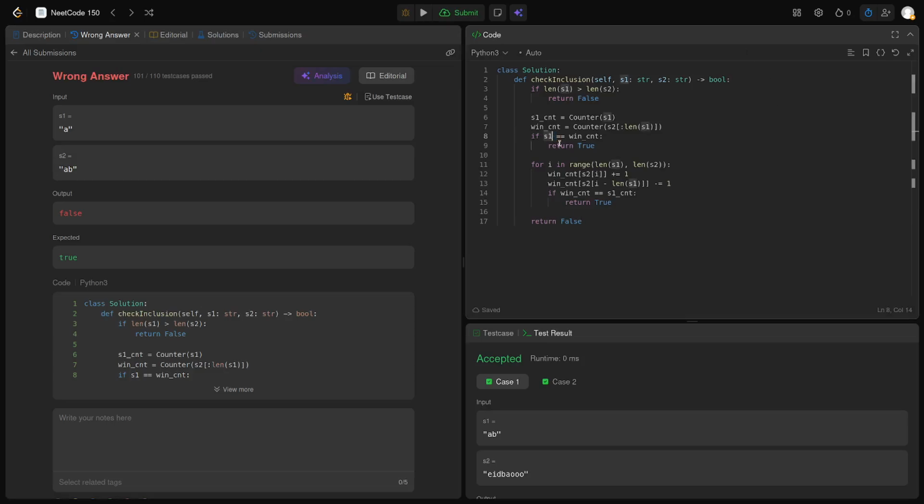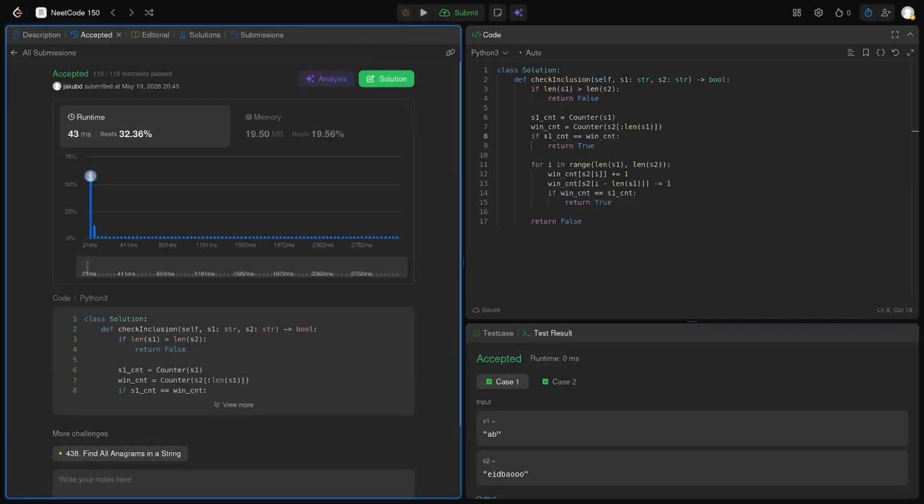Okay, one edge case, no, 10 edge cases actually. It's interesting. Okay, 43 milliseconds, so I don't beat anything.